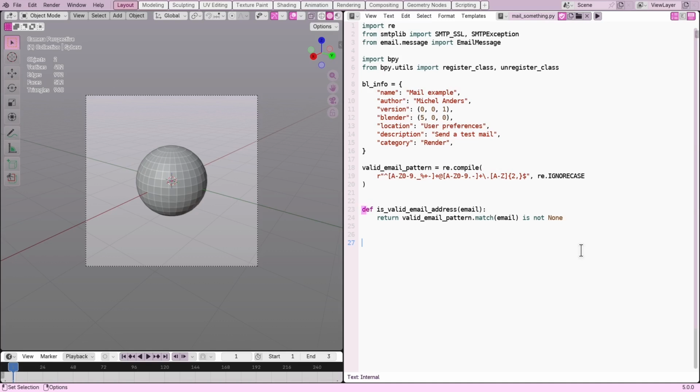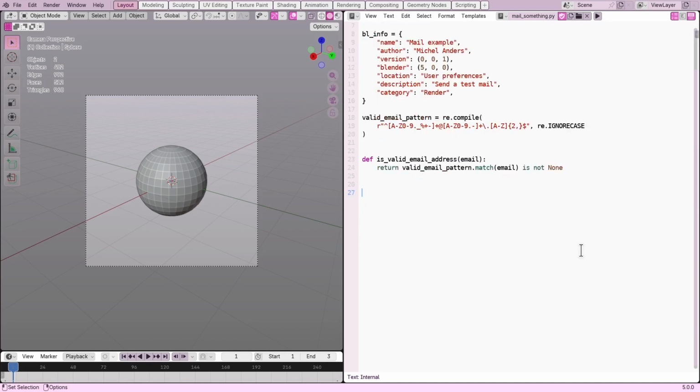We also define a function that accepts a string and returns true or false depending on whether the string contains a valid email address. We also want to make it possible to test the email configuration and display the results to the user. How we will do that we'll see in a moment, but here we define a global variable with a status and a helper function to reset it.